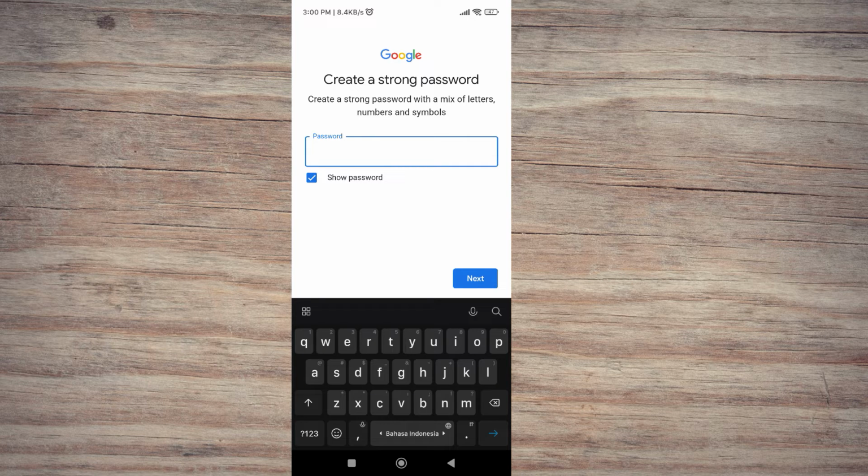Eighth step. Enter a unique and strong password with a combination of letters, numbers, and symbols. Make sure it's easy for you to remember the password.